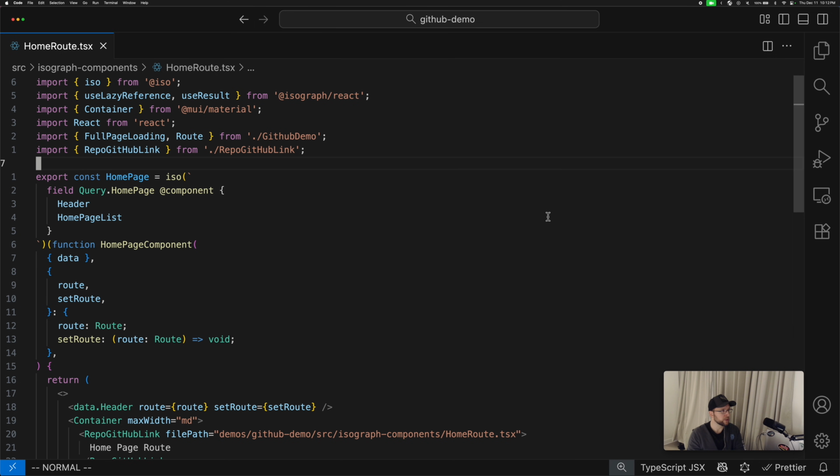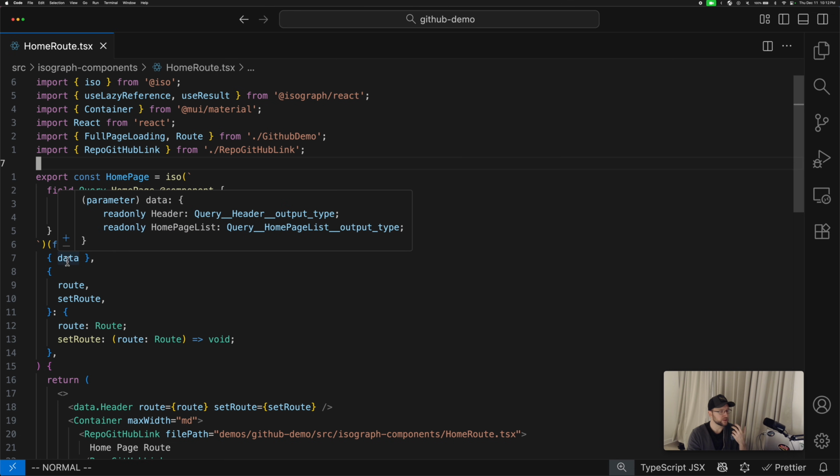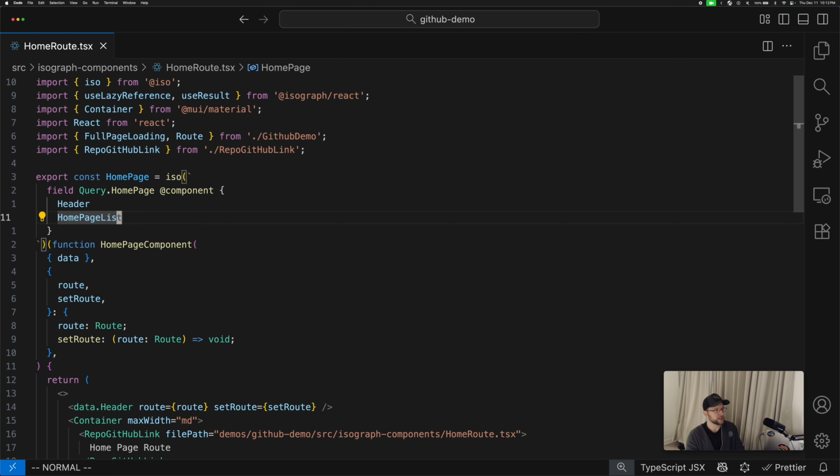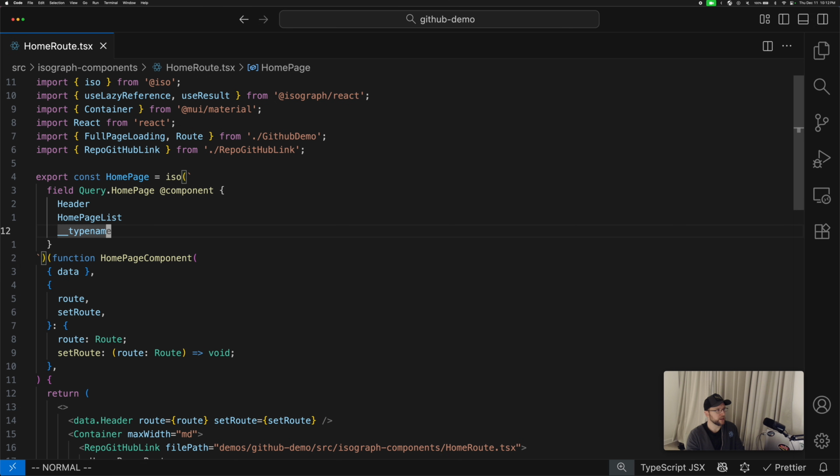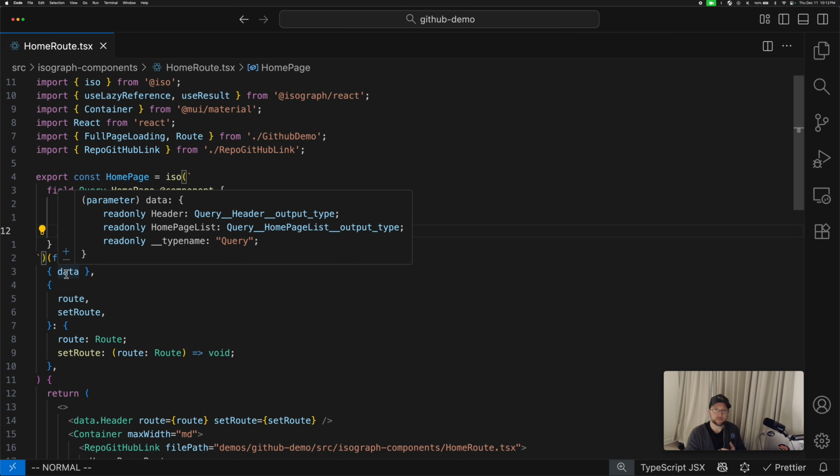So for example, the type of this data parameter is described in a generated file, and that's how when we hover on this, we'll see that we select header and homepage list. So that's kind of nice. And then if we start selecting type name and then hover on data, TypeScript will very quickly also see that there's been a change, and it sees that now data has a type name field on it.